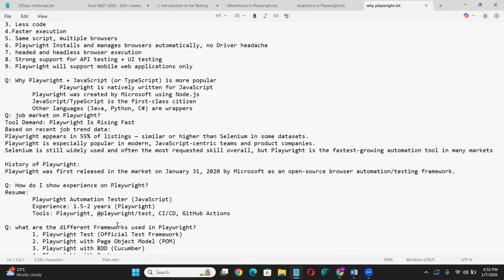Playwright was first released in the market on January 31st, 2020 by Microsoft as an open source browser automation testing framework. How do I show experience if I learn Playwright now? The experience you can show is 1.5 to 2 plus years. That is a reliable thing. You can't go for more than that, particularly on the Playwright tool.